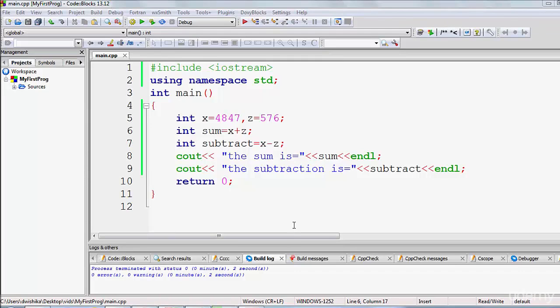Hello guys, in the last video I told you about the basics of variables, and I also showed you how to declare a variable and how to use it. And in this video I am going to show you how you can use those variables more efficiently, and we are going to make a simple calculator using these variable concepts.